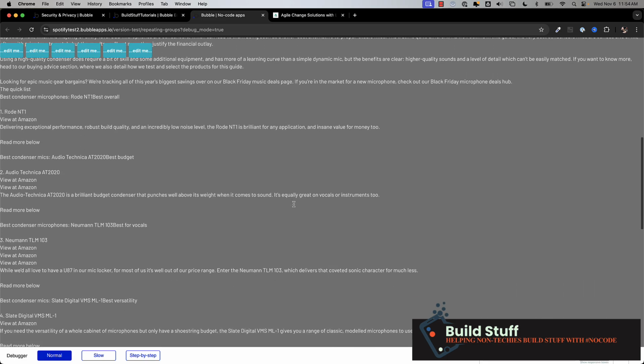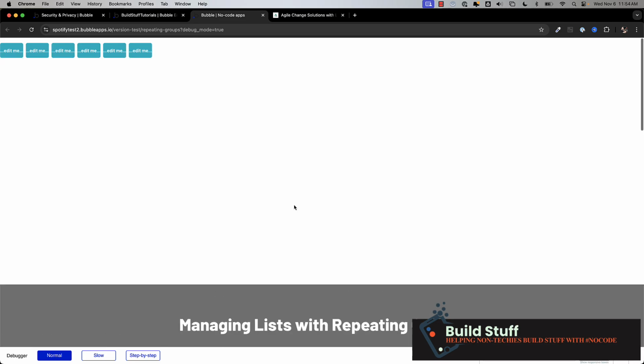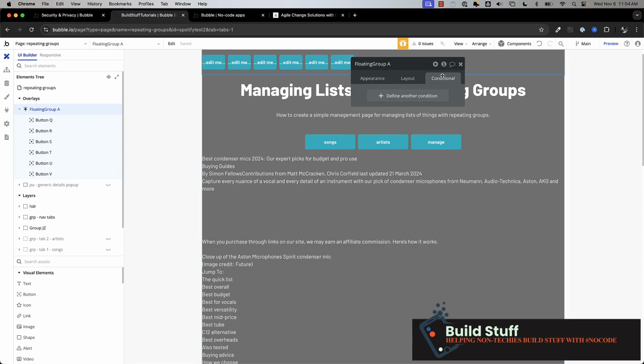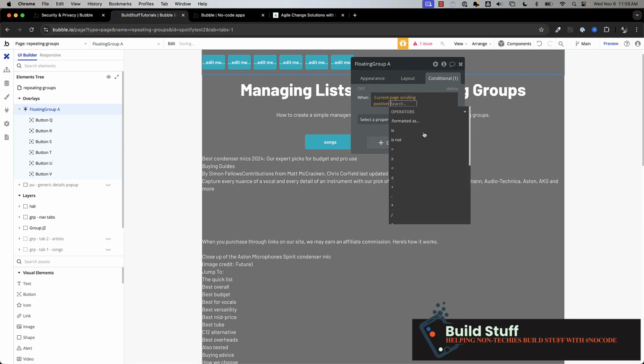So here's how it looks, but again, if you're scrolling, the buttons are going to stick there, but then now it just kind of looks ugly because there's no other background. So to change this on the fly, we're going to highlight the floating group that we created. We're going to create a condition on when the current page scrolling position is greater than a certain number. So I'm just going to argue and put 600 pixels in here.